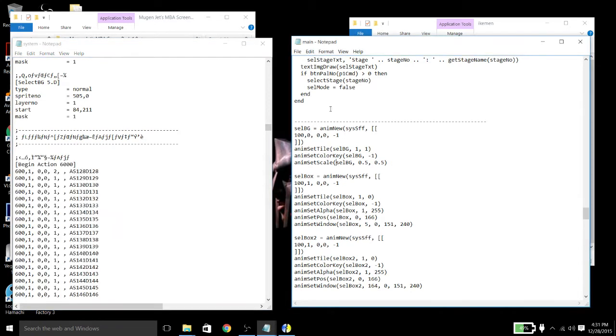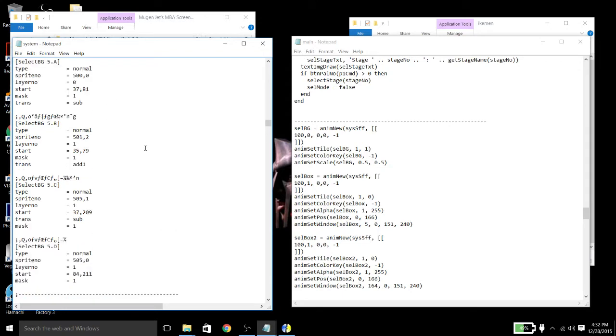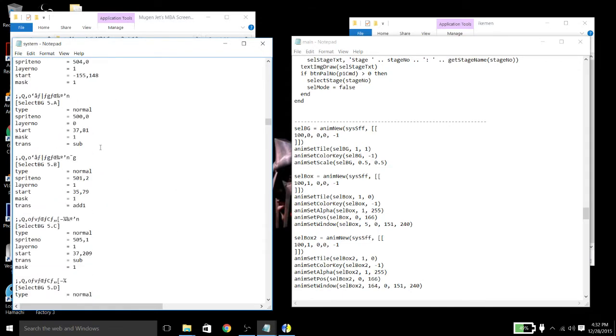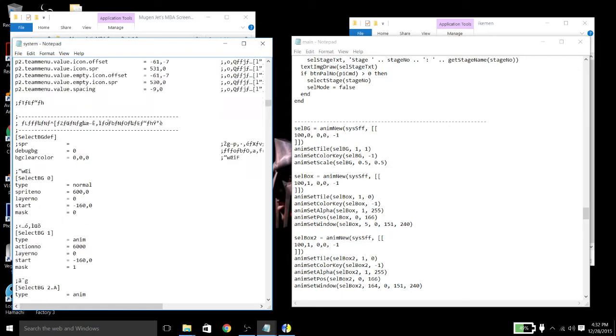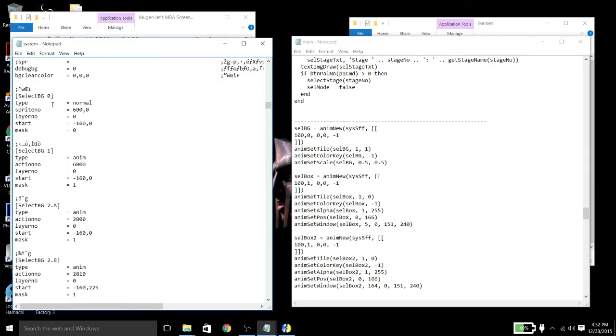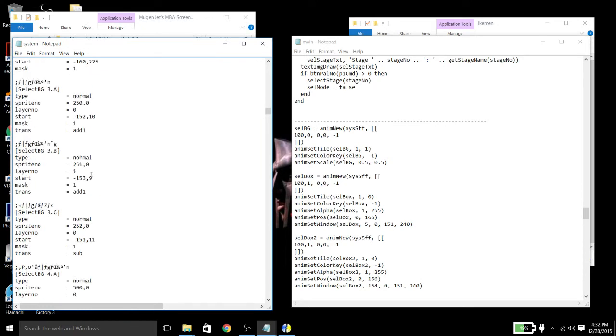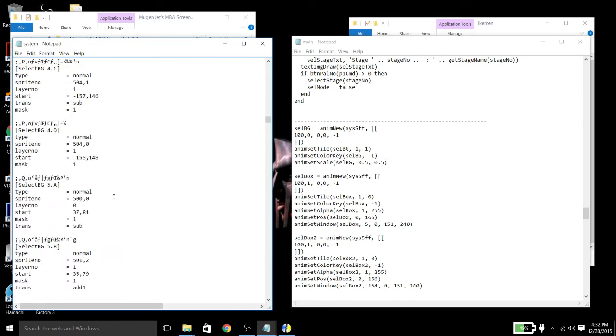Now, the way Ikemen works in terms of layers and sprites is kind of a mishmash of the layer and the begin action little animation thing. In Mugen, if you have animations and layers, you have to make a group layer. For example, what group is it? 6,000? So over here, somewhere around here, there should be a layer or a select BG thing that says 6,000. Or something like that.